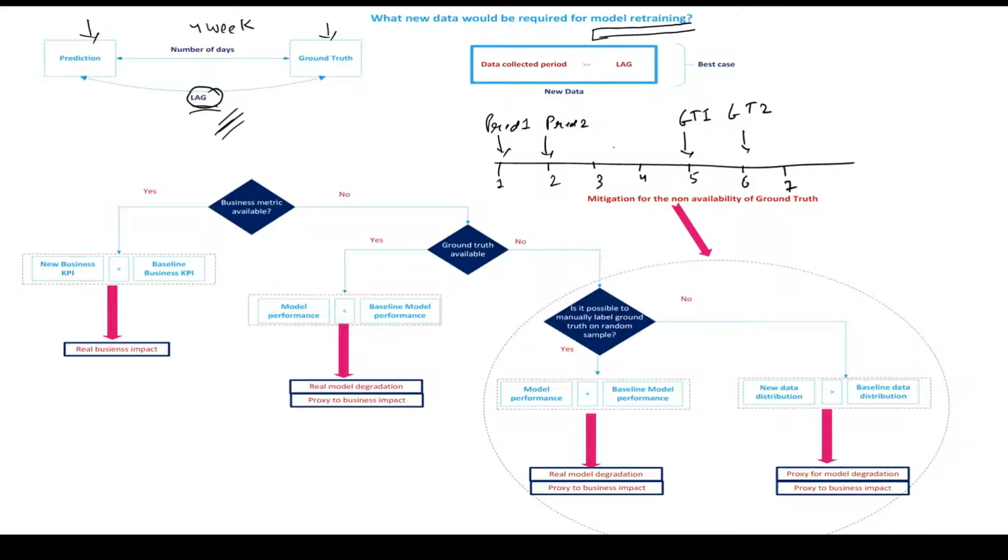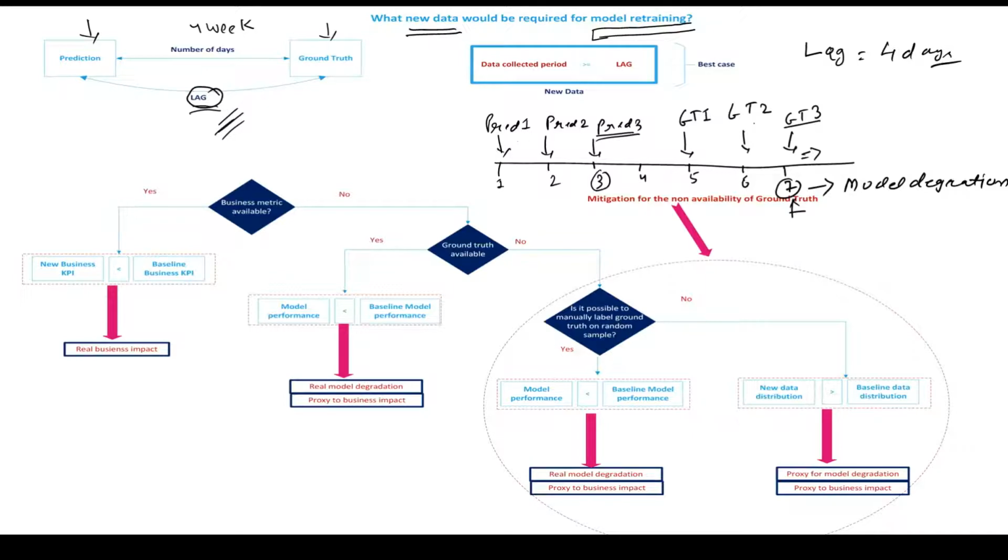On day 7, again, it would be pred3. And this would be ground truth 3. We have noticed that the performance of the model has been degraded. Model degradation started. Right? And we have decided that on day 7, we need to perform a retraining activity. And before performing any retraining activity, we first need to identify what new data would be required for the model retraining. Right? And as we can see that it has been triggered on day 7, and the lag for my business use case is 4 days. Right? Because that's what we have seen in this example.